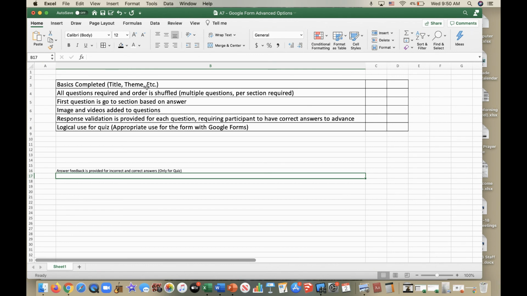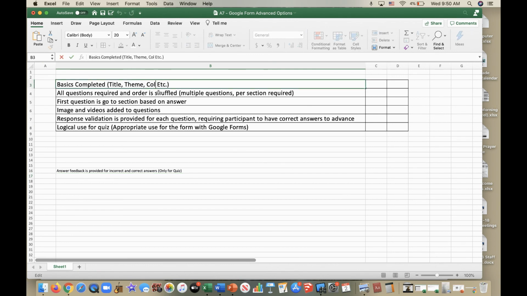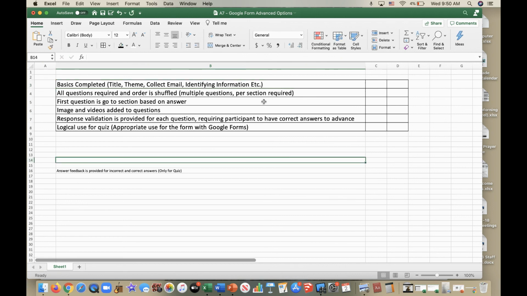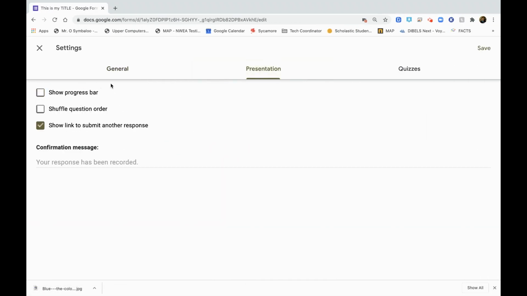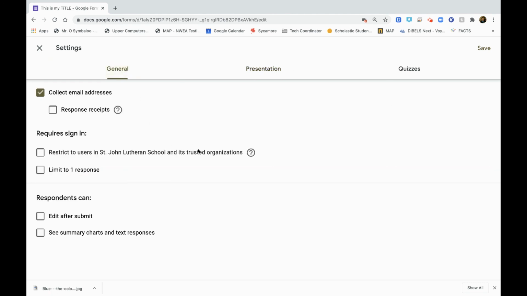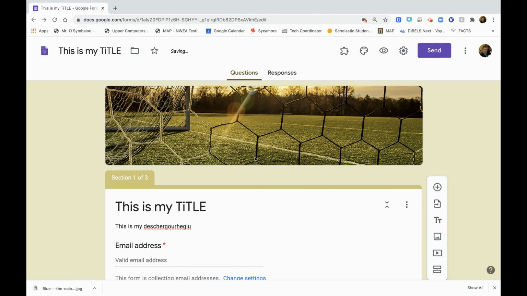So the basics completed: theme, collect email, identifying information so you know who is filling it out, right? Those would be some basics. One thing I like is the progress bar. It might be tough since it mixes up the order, but I do love the confirmation messages. It says, thanks, your data has been recorded, or your answers have been recorded, or something along those lines. And that way they know, okay, good, I got this right. I did it correctly. I think that is about it.